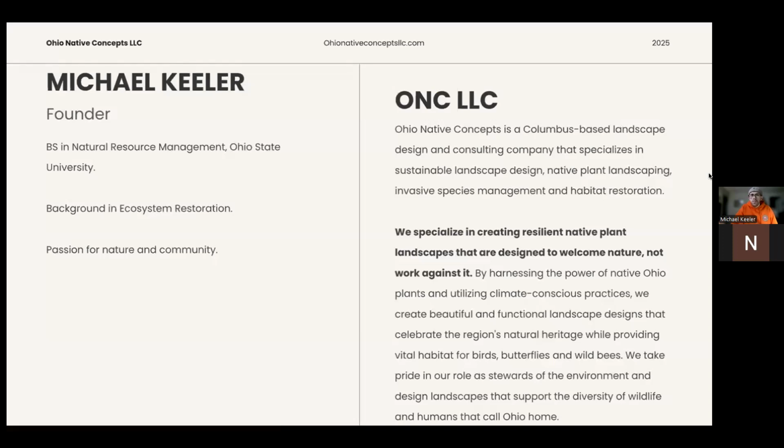All right, so we kind of already covered a little bit about me. So I'll just say a little bit more, and then we'll jump right in. But through ONC, we really try to create resilient native plant landscapes that welcome nature and don't work against it. A lot of our landscapes over the last decades and decades have been unsustainable, focused on plants that are non-native, and just don't support the wildlife like they could. So that's our main focus.